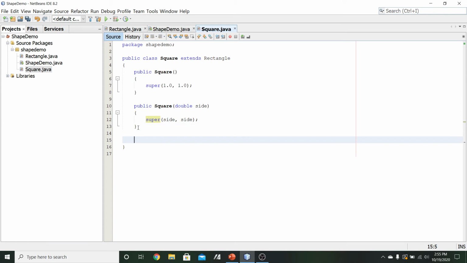The next thing we're going to include is the getSide and setSide methods, and then finally the getArea method. So we'll do public, and in this case, let's say getSide first. So we'll do public double getSide.